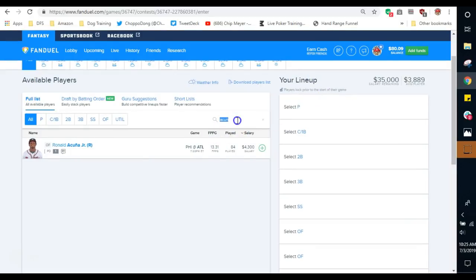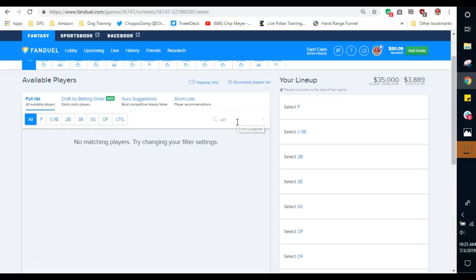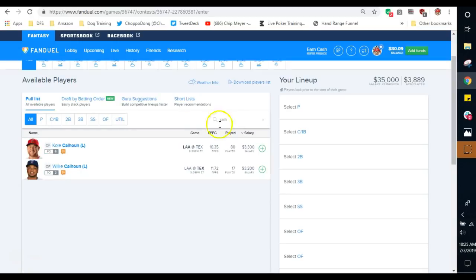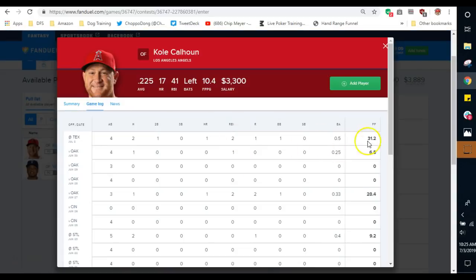If I go to Cole Calhoun, I'm glad we found him because that really sold my point. Look at that. That's not cash safe at all. I know Acuna's $800 more, but I'd rather have Acuna pay up for that and then take some value price players somewhere else than pay $3,300 for a bunch of zeros.